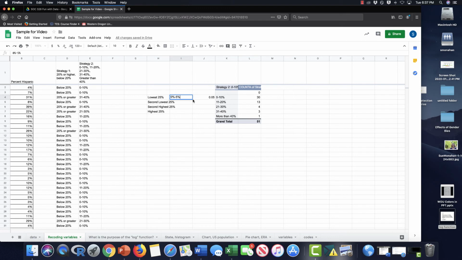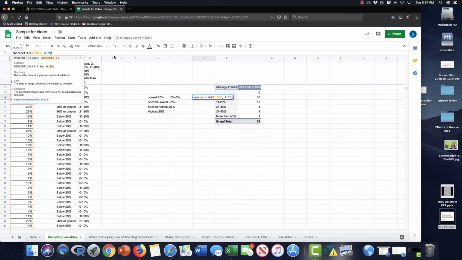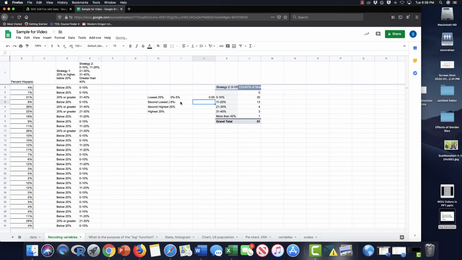Now, your second lowest 25% is going to be 6% because we're dealing in whole numbers here. And you're going to take this and change it to 50 because you want to find out what that 50th percentile is. And that is 9%. So now you're going to have a range of 6 to 9%. And that's going to capture the second 25th percentile, or second quartile.